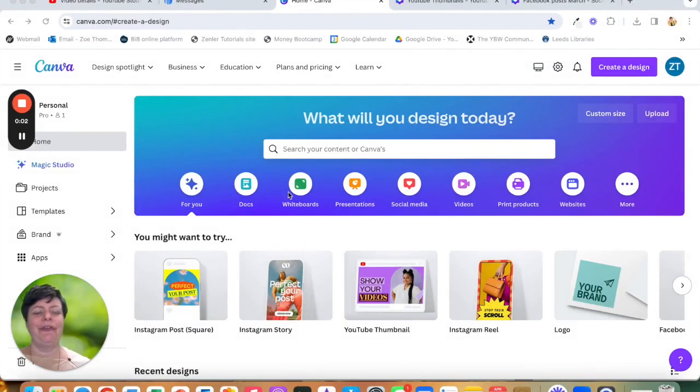Okay, so the first thing that you want to do is go to canva.com and set up your account. You'll just need to create a username and a password. It's only a few clicks and then you will come to this page. This is your dashboard. So whenever you log into Canva, this is where you come. Let me give you a quick whistle-stop tour of your dashboard.